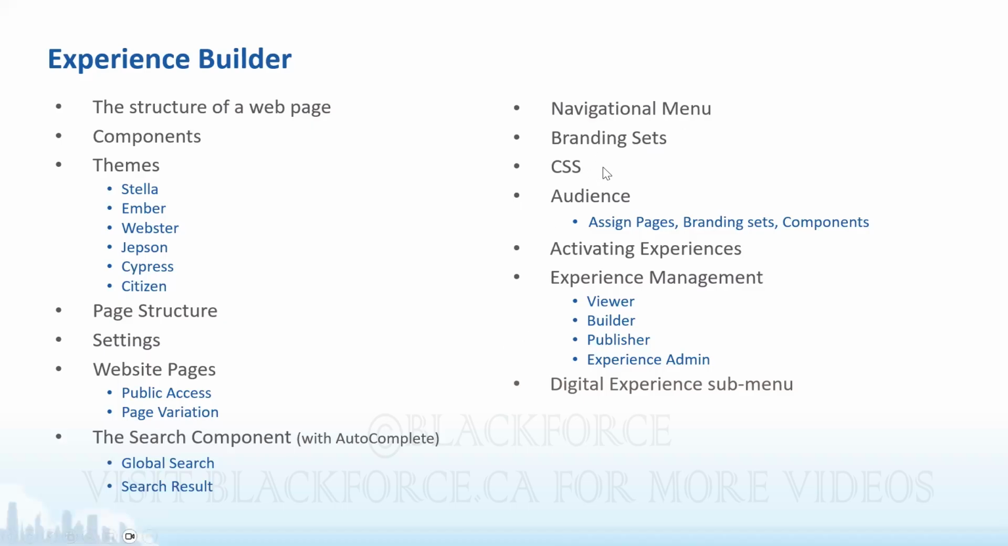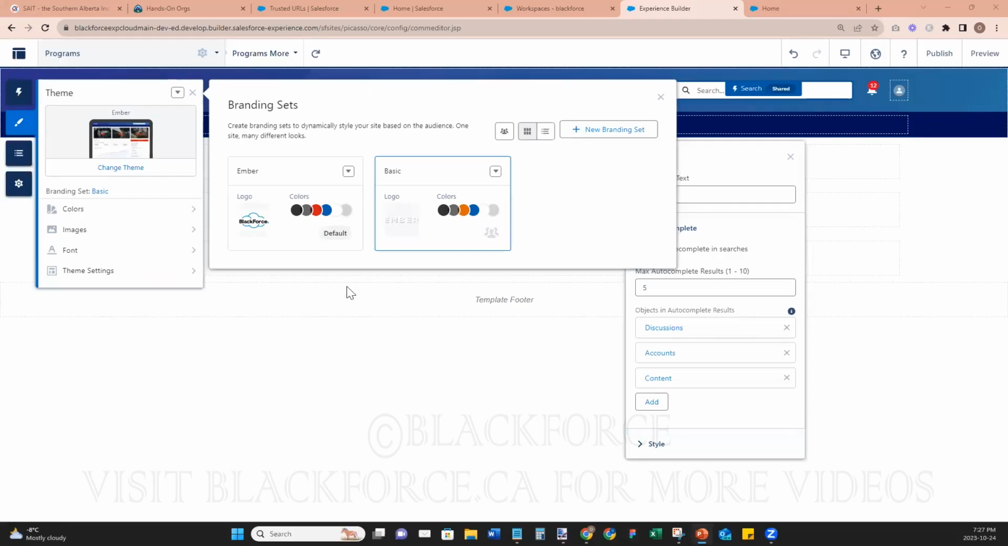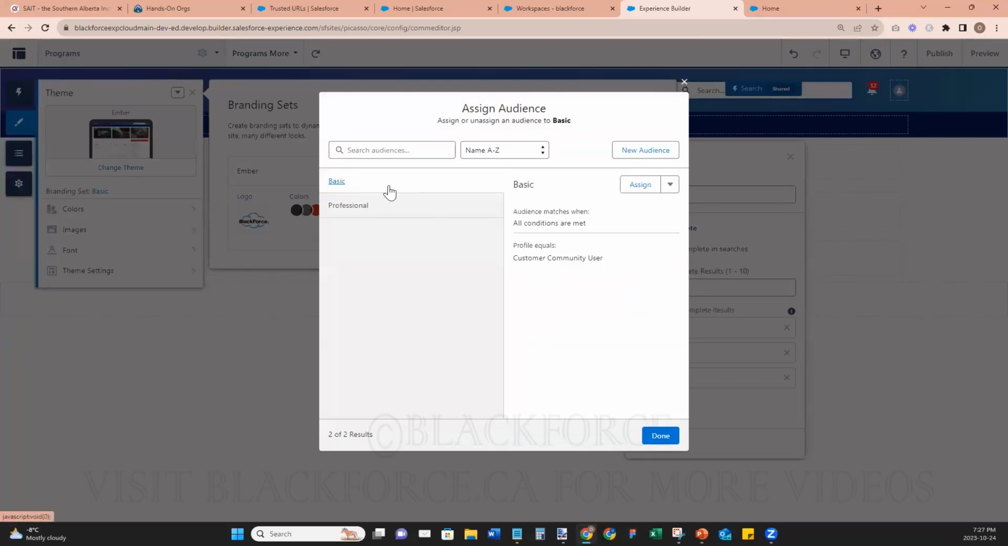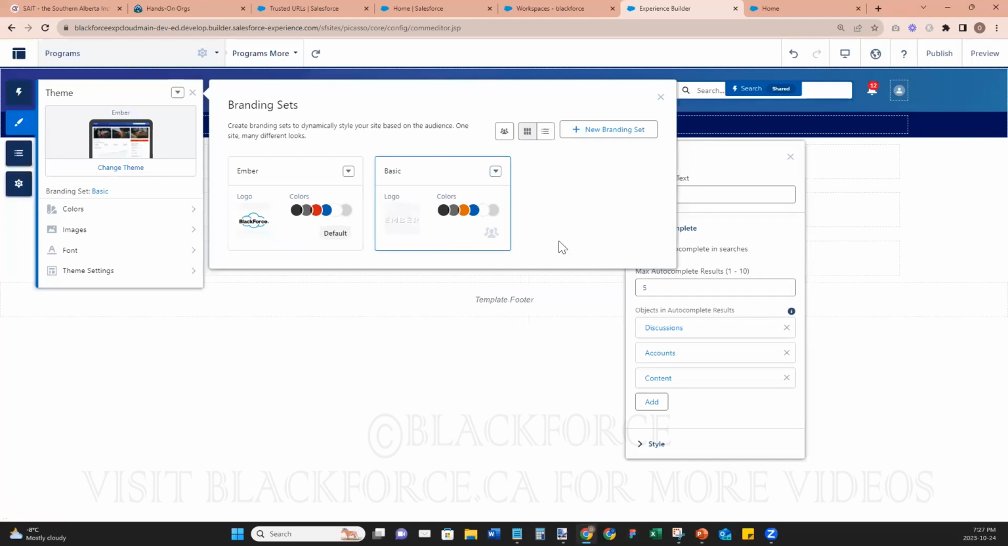So I've told you about CSS and then choosing audiences. So we've chosen the audiences for pages. So let's do that for the branding sets and the components. So for the branding set, yes, you can choose an audience. So you can say you want to assign this to the basic audience. And then it looks different, and then you can add a different logo to it.